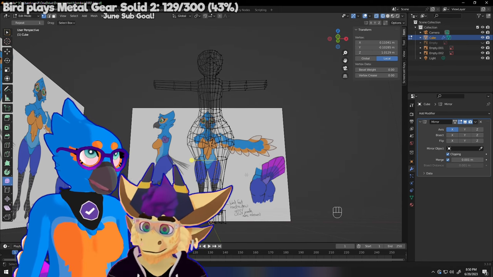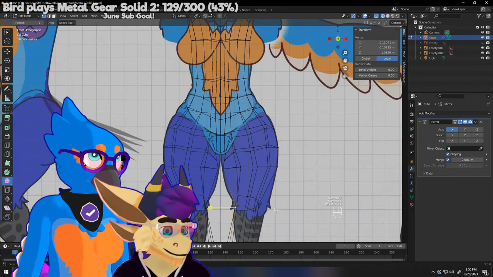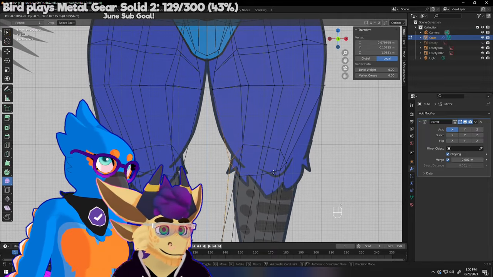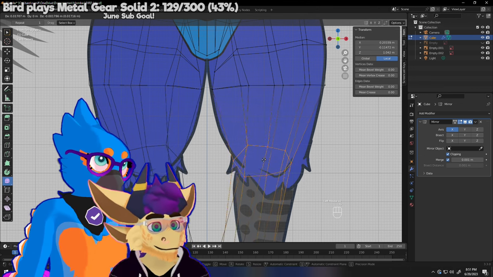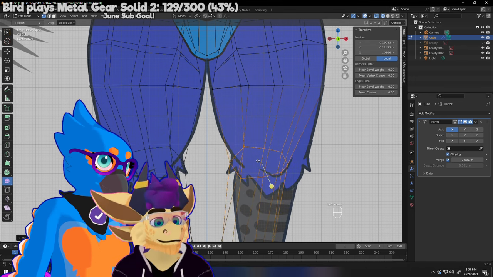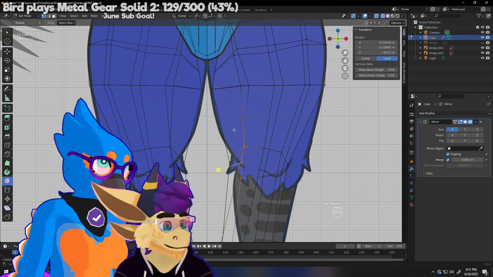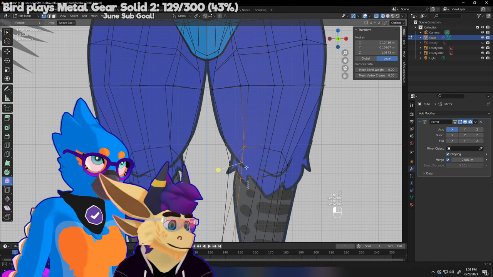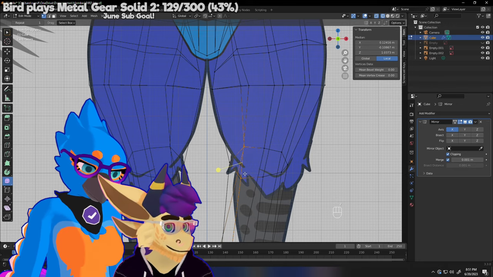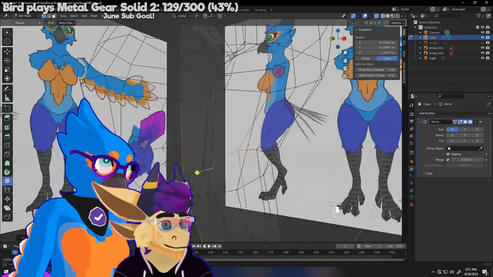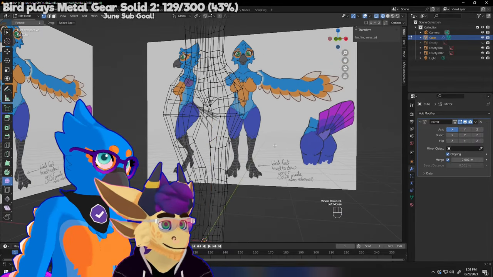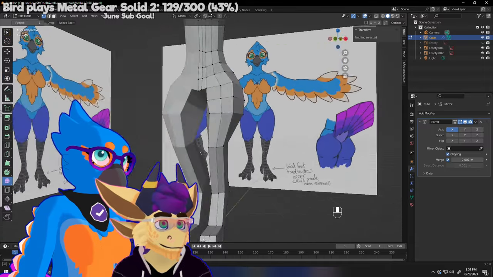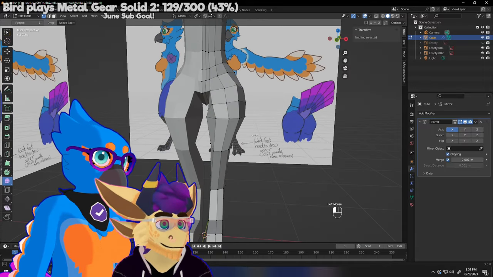Interesting. I keep pressing the wrong button when I'm just trying to zoom out. Oh, that's not necessary. Just scale Z. I think with that, we have a pretty nice shape, although they could be smoother.